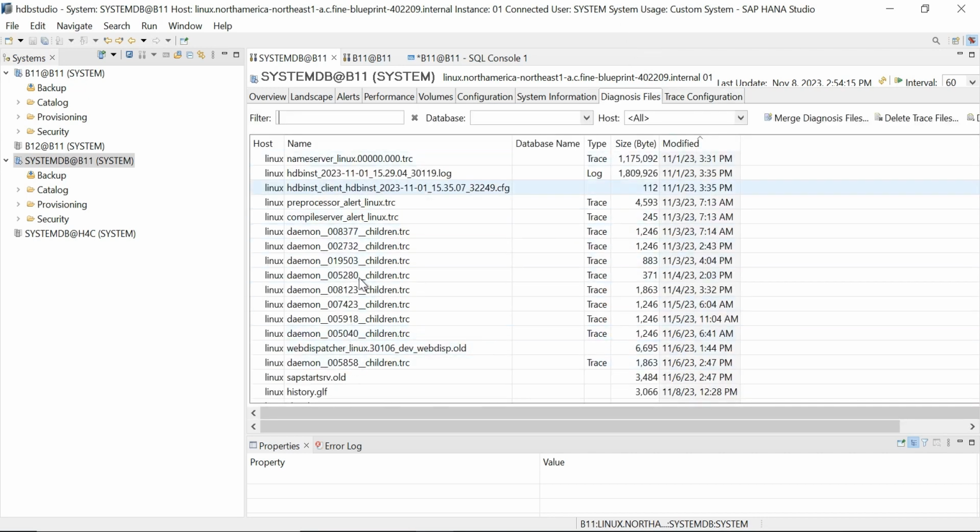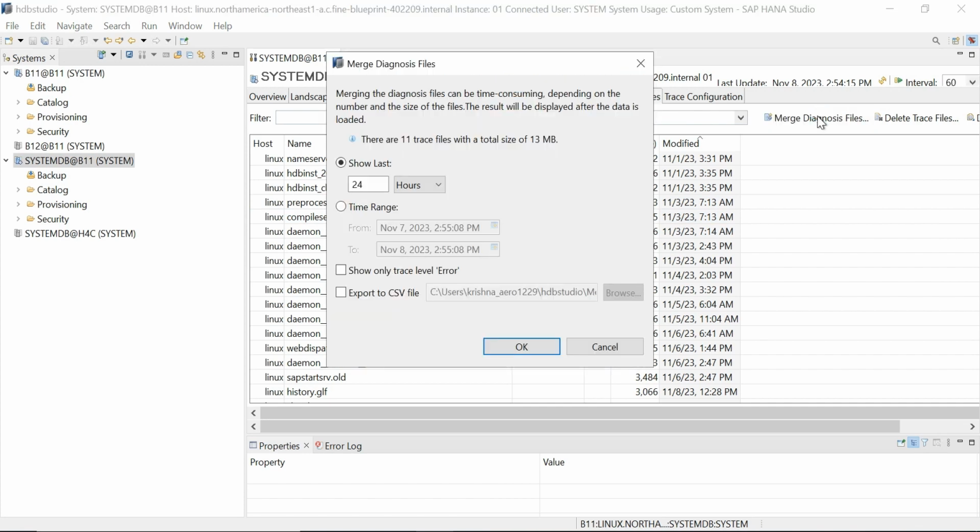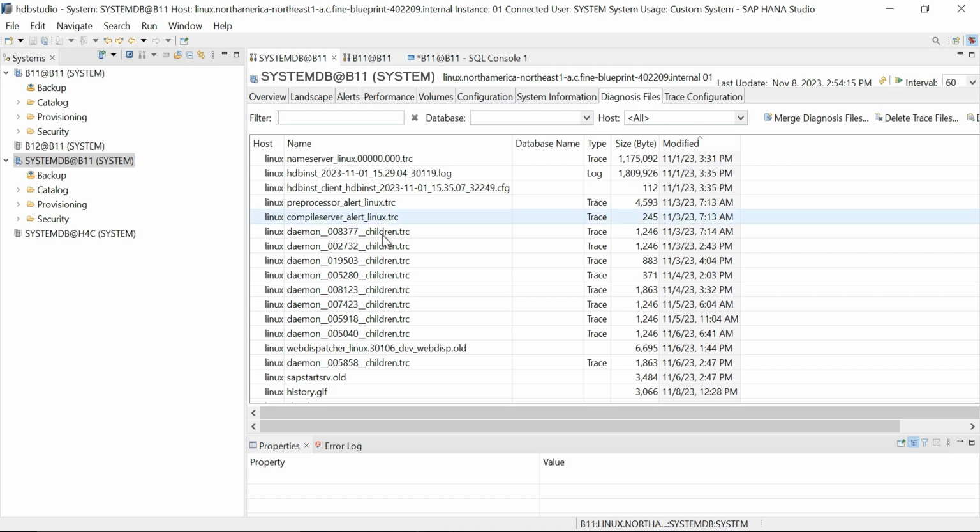If somebody says, sorry, index server is having some problem, where do you check the trace? From the diagnosis files only you can check the trace. Here, from time to time, a lot of traces will be generated. You don't want all this unnecessary data here. Then what you need to do, you can merge all these trace files, compress them, and download it. After that you can delete the traces.